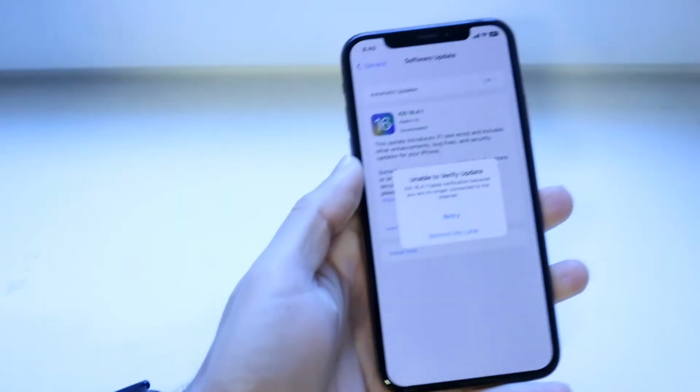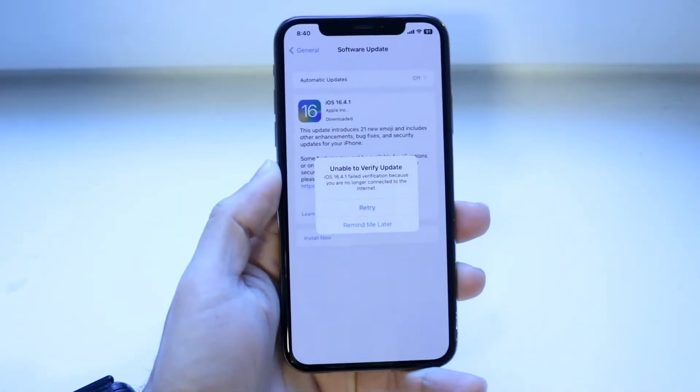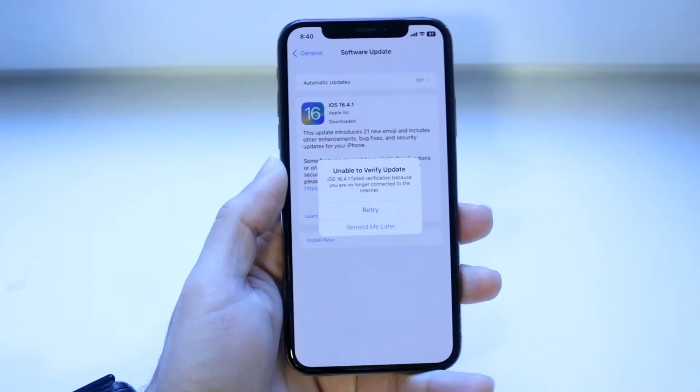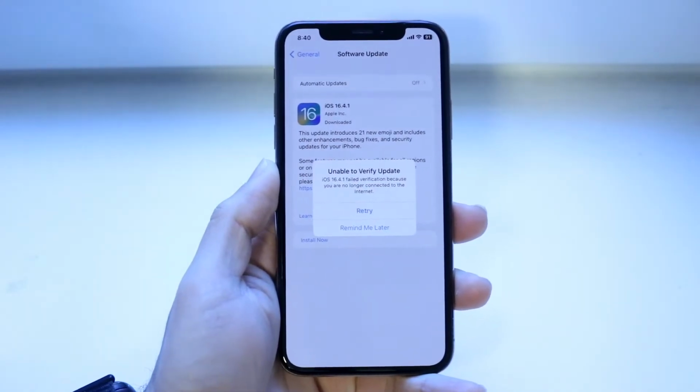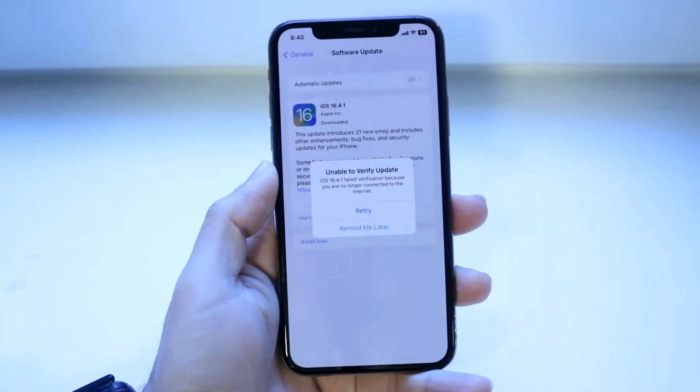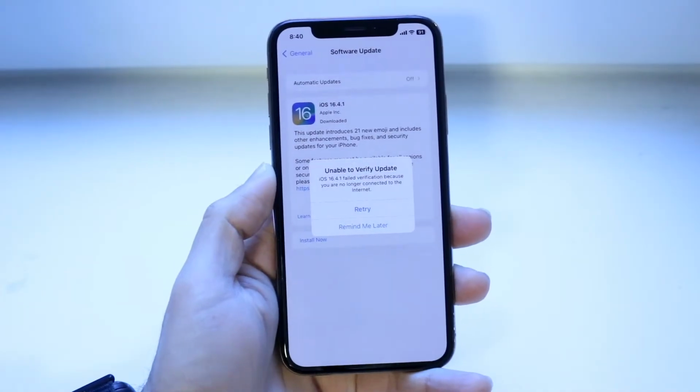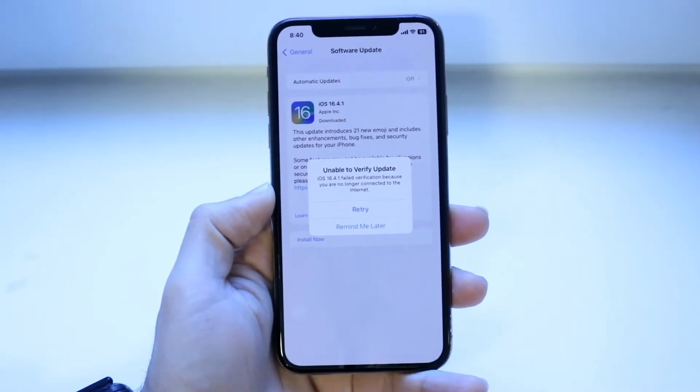So you might be in a situation where you keep getting this type of pop-up that tells you it's unable to verify any update on your iPhone. Now, fixing this is actually pretty basic and it really does not take too much time at all, but there's a couple things you're going to want to try doing.